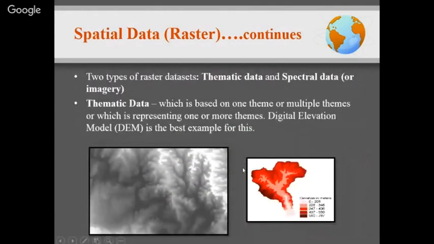Two types of raster data sets: thematic data and spectral data. Thematic data is based on one theme or multiple themes, or it represents one or more themes. Digital elevation model, that is DEM, is the best example for this. This is a DEM generated out of the contour elevations, and then you can label it in terms of various class intervals or various categories.